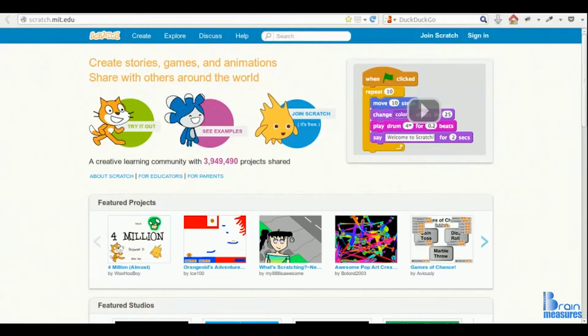The purpose of the course is to create simple games and animations in Scratch. Scratch is a free online platform provided by MIT, the Massachusetts Institute of Technology. It aims at teaching kids how to program.